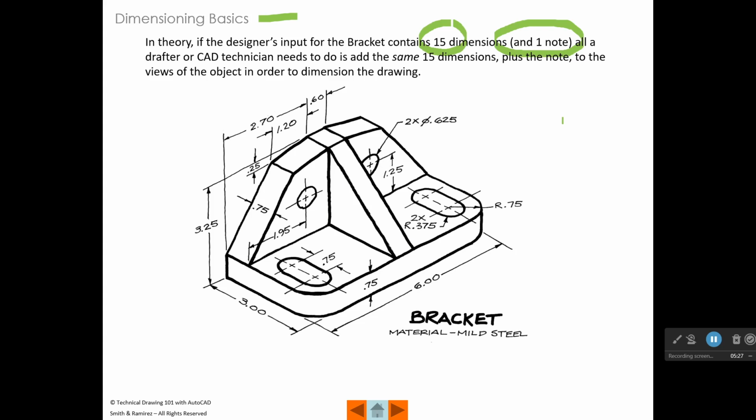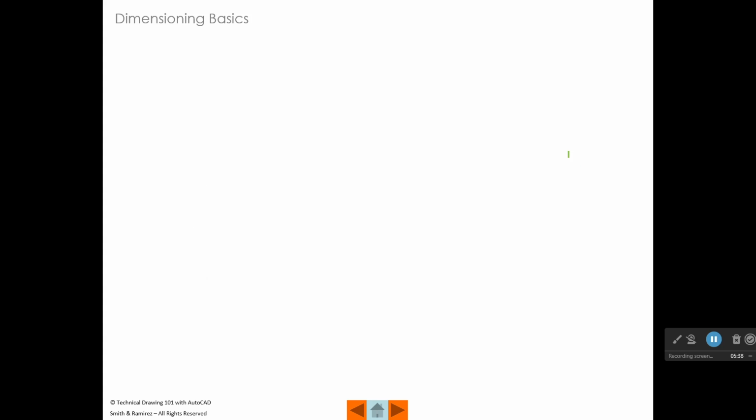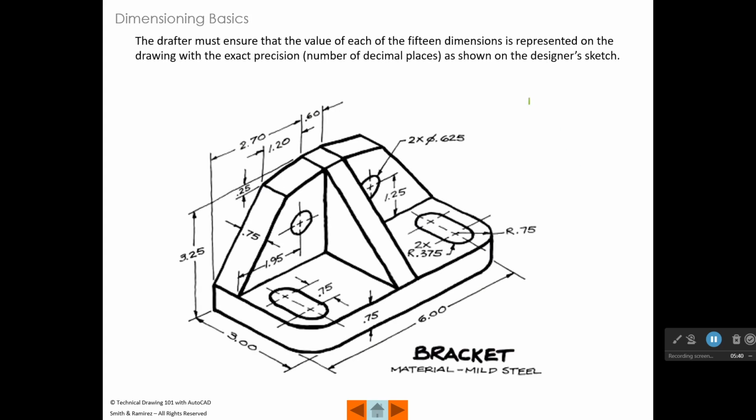So you've got to make sure that you put exactly the same dimensions on here as you see in the designer's sketch. But there are a few more things to this that kind of complicate that whole process. Okay, so the first is that the drafter must ensure that the value of each of the 15 dimensions is represented on the drawing with the exact precision. By that we mean the number of decimal places.